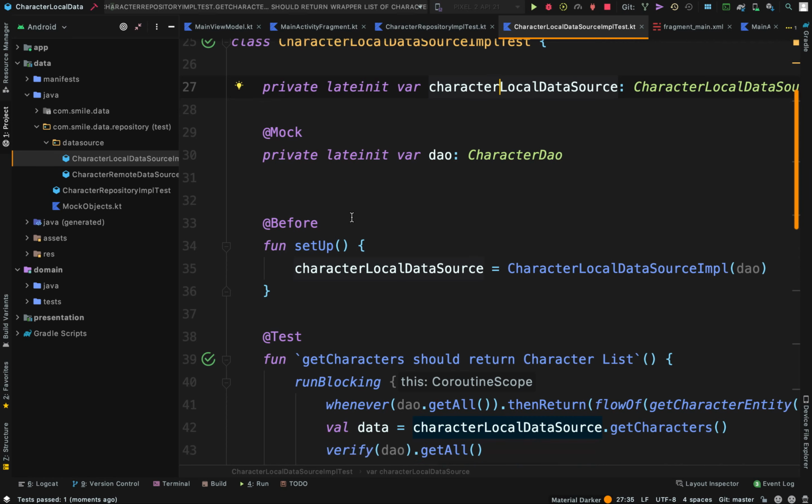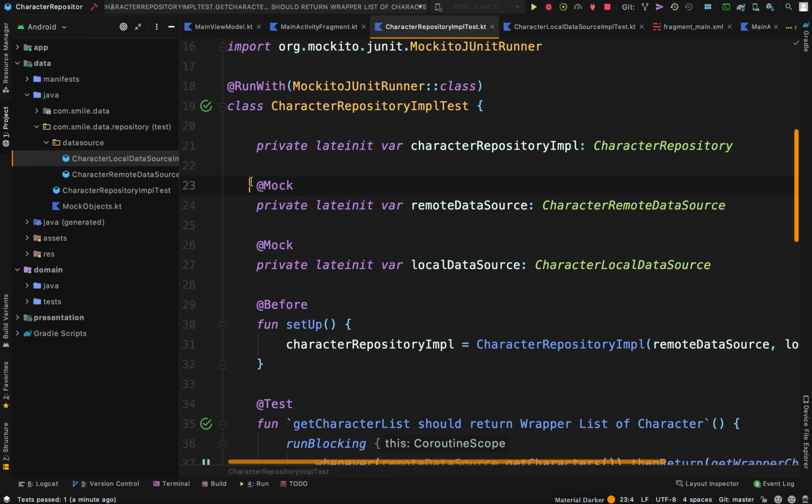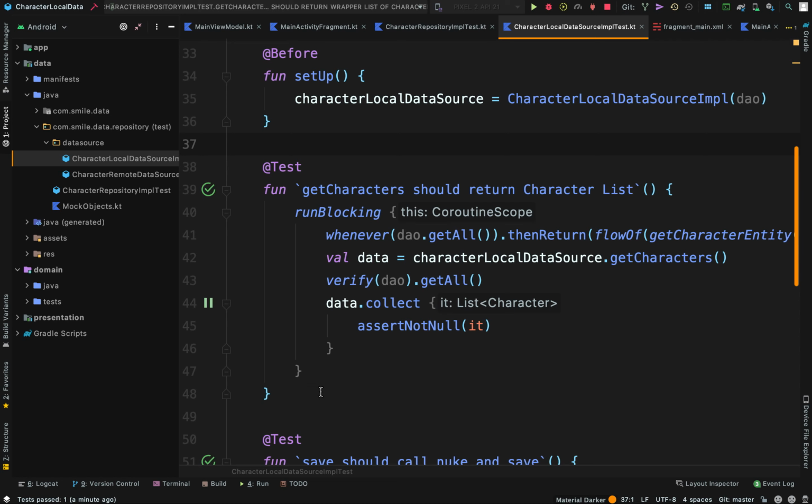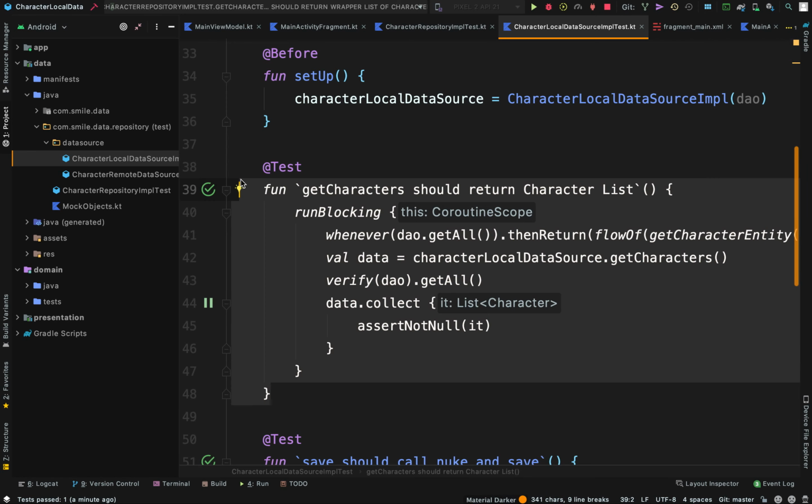So that's why it's very important that for every implementation detail, we write tests for them. So here we can see that in the character repository, we're mocking our remote and local data source, but we still go ahead to test the implementation of that. So the test actually covers everything. And here we test that we have our mock data and make sure we actually get what is expected. Then we assert not null, or whatever you want to assert.